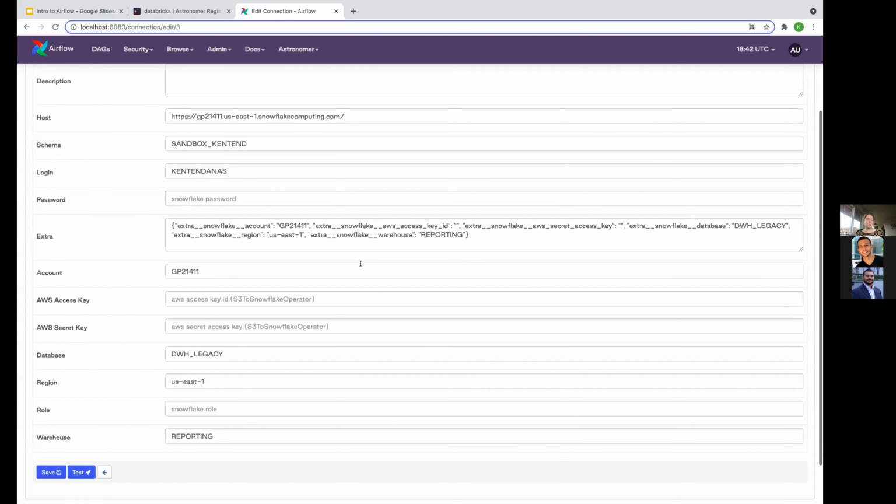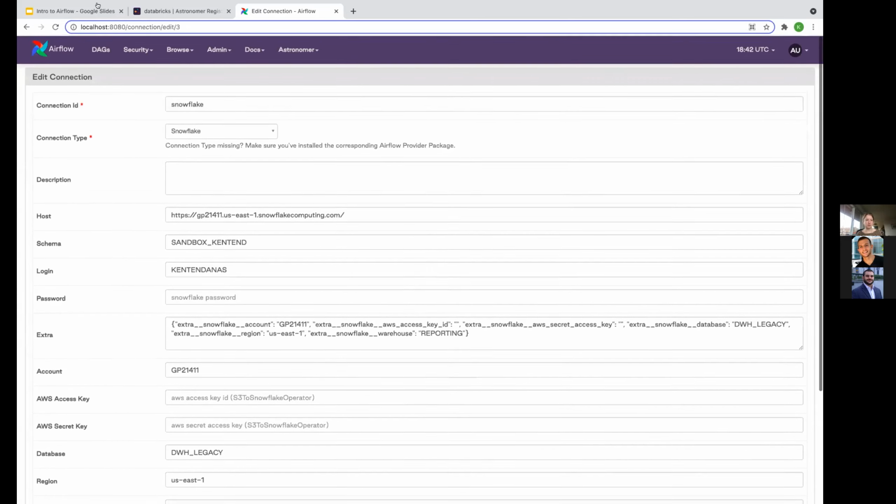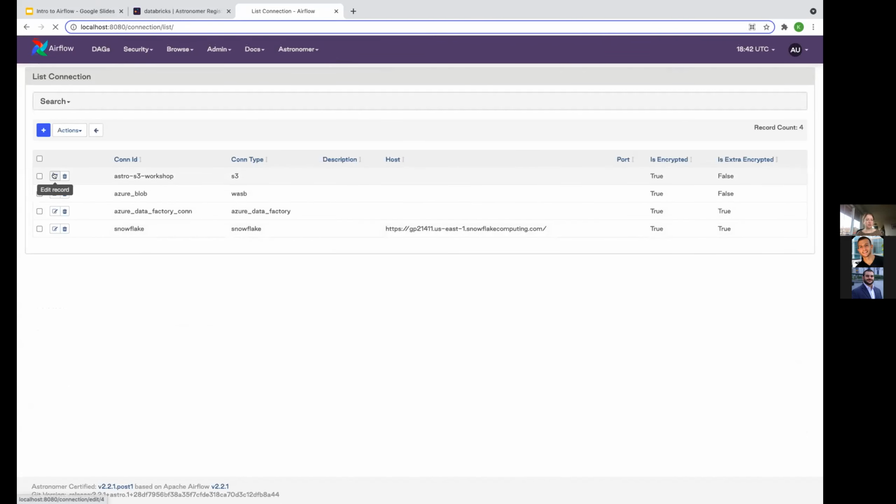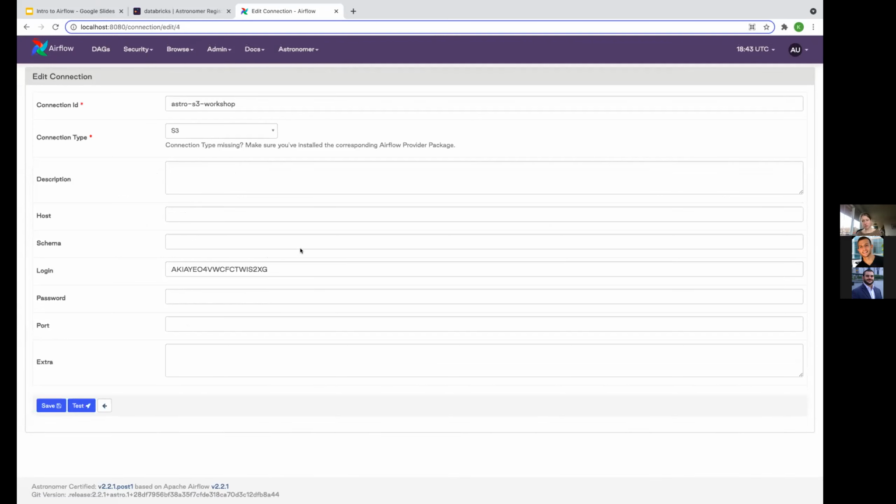Snowflake actually requires a lot of information. You have to give it a database and a region, the warehouse, and all that stuff. If I go back and look at this S3 one, this one's simpler. I'm just using an access key and token. You can notice that the password is not showing here. It is actually in there. This is just Airflow's built-in security so that my password isn't showing on my screen. Anything put in a password field in one of these connections will also be obfuscated in any logs in Airflow. So you're all good there.